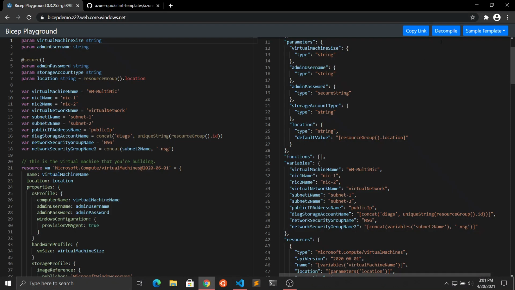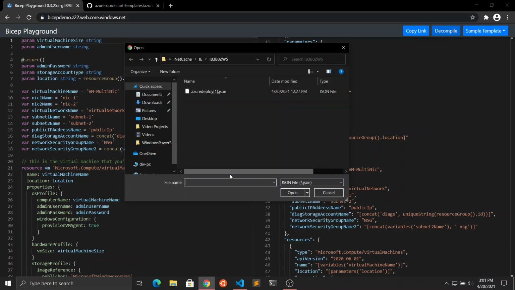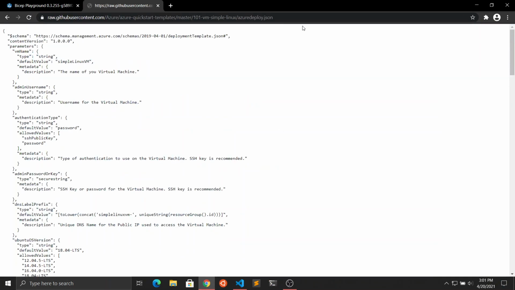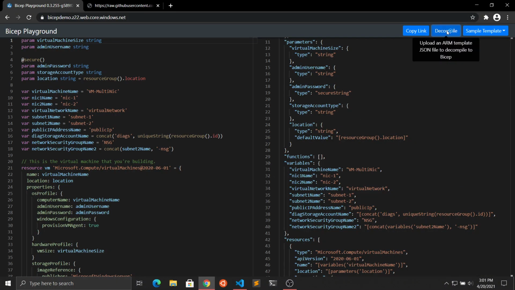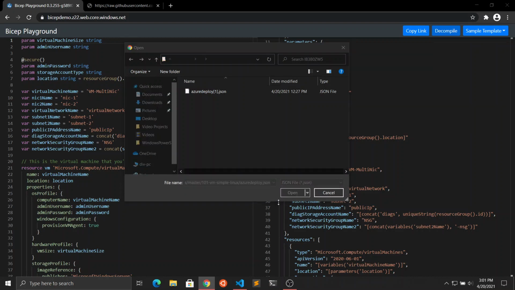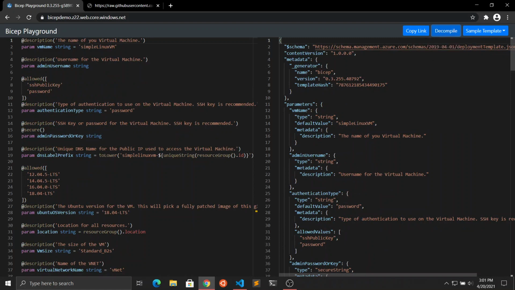convert it. So here you can see a decompile button. Click on it. It'll ask for a file name. So once again, copy the raw link first, and then paste it in the file name. This should convert the ARM template to the Bicep format. This is one way of doing it.